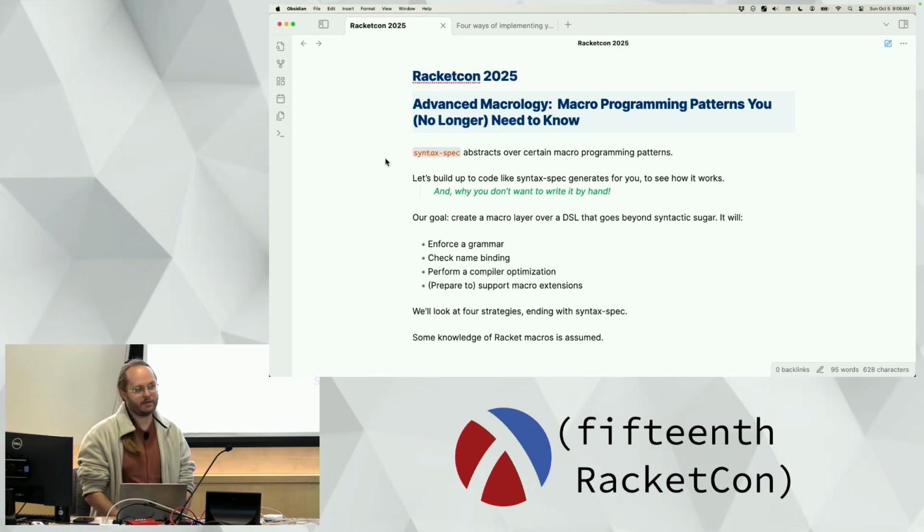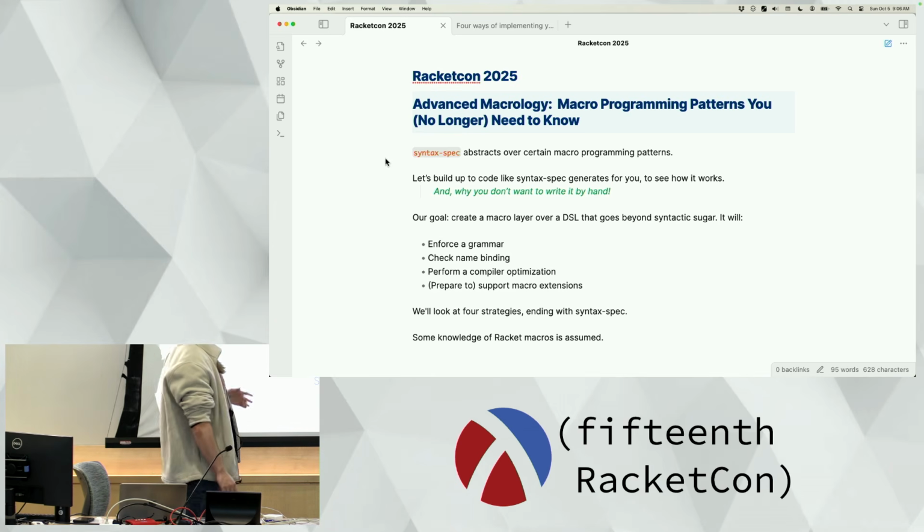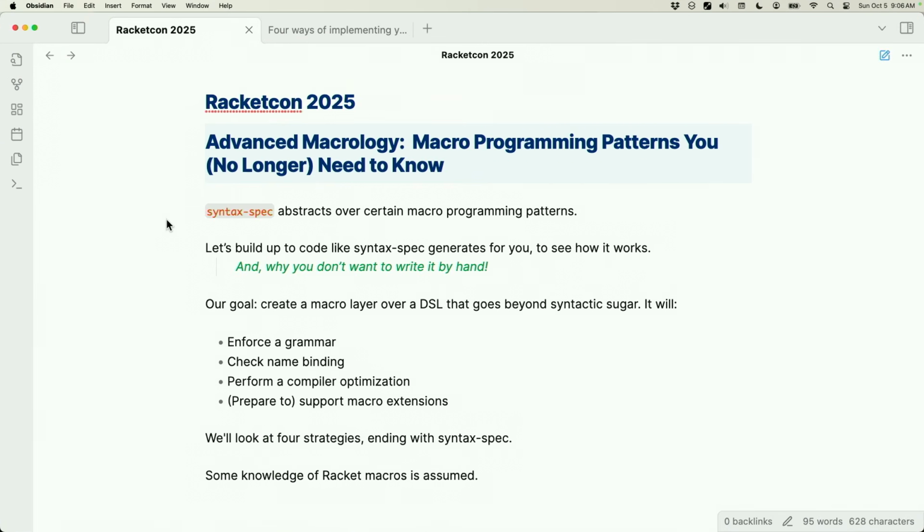So our goal today is we're going to start with an embedded DSL, just a DSL using functions and data. And we're going to try and create a macro layer over that DSL that lets us implement a few things that go well beyond just having pretty syntax for it. So we're going to try and enforce that our programs follow the grammar that they're meant to and give nice static errors if they don't.